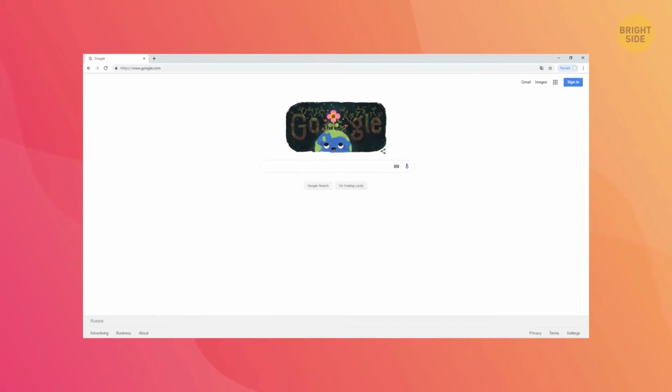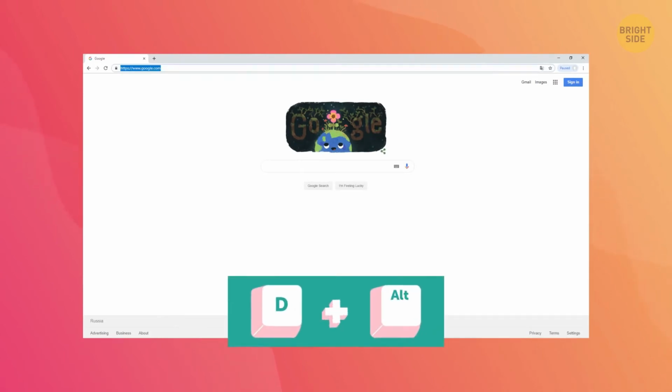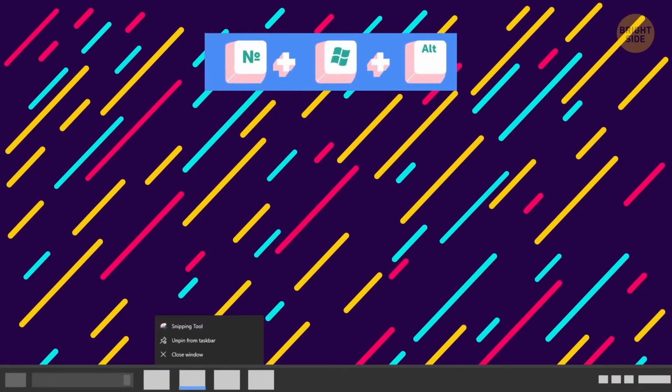By the way, you can also select the address bar in one click with the Alt plus D shortcut. Whenever you need to see the jump list for the program pinned to your taskbar, use Alt, the Windows logo key, and the number of its position in your taskbar. No mouse necessary.